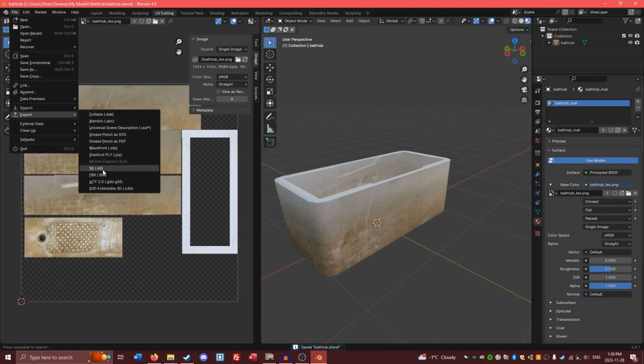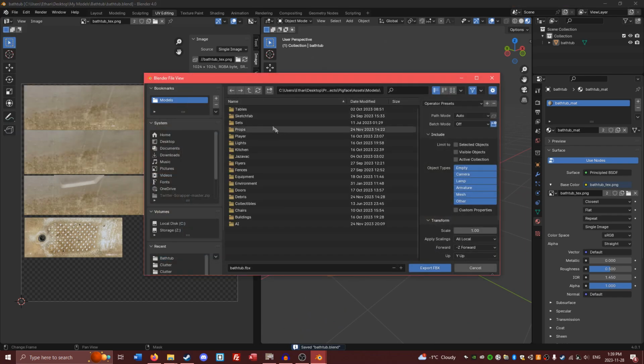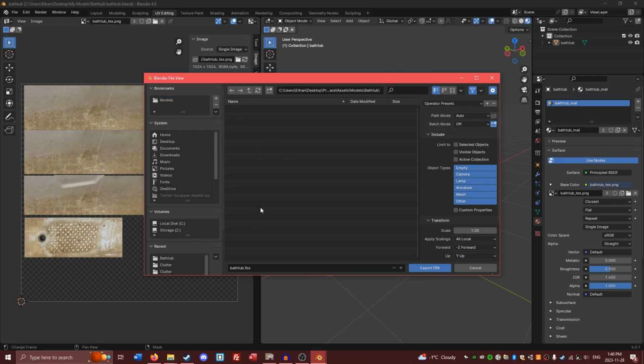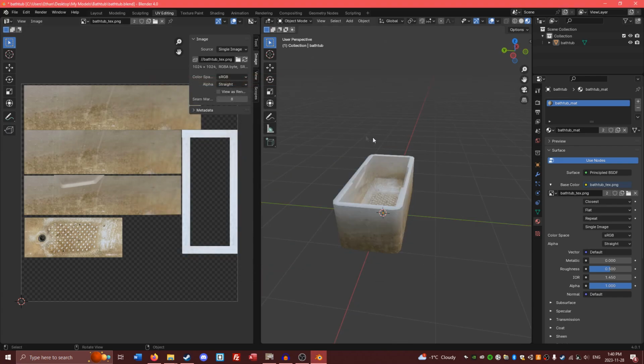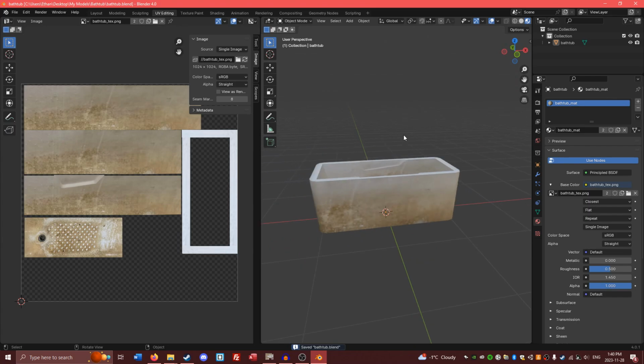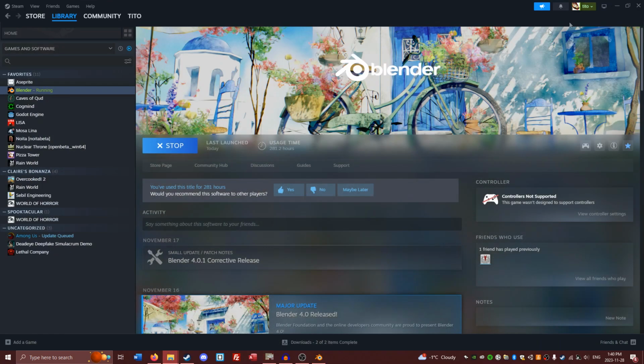So let's export as FBX. Let's go to models. It's not in props, right? It's not in props. Again, you can laugh at my file structure. This is really bad. I'm still trying to figure out a file structure, but right now I want to do this stuff as fast as possible so that I can actually get stuff out.